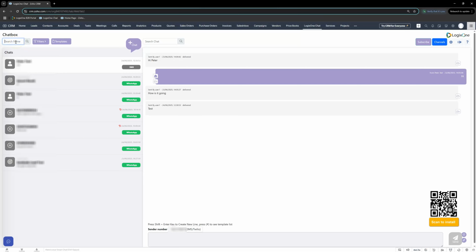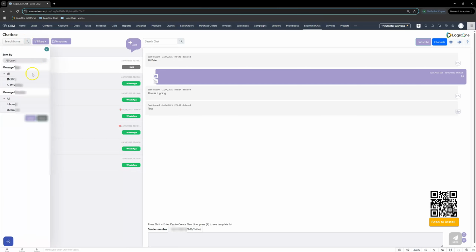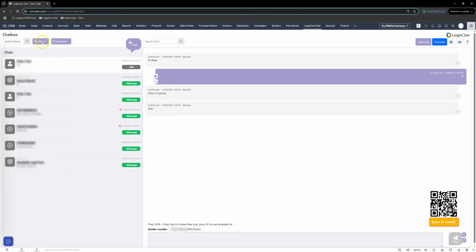Okay, so at the top here, just moving around the chat box, just to explain it for you, you've got the ability to search for contacts here. You can see there just by doing that. The next is you've got the ability to filter the types of messages that you've been sent or received, whether in the channel, that is SMS or WhatsApp, but also the direction of those messages. And you can also search by your Zoho CRM users here. So if you've got multiple Zoho CRM users, you can filter by who's seeing those.